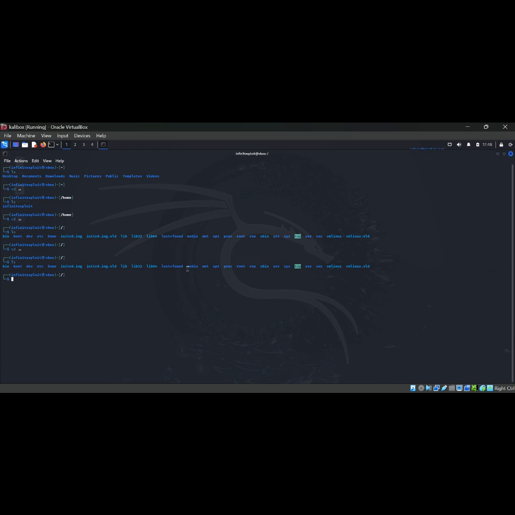Mnt is for mounting different file systems. Opt is for add-on software packages, so if we download some software, we can save it in the opt folder. Proc is the processes folder, and they're usually in text files. Root, that's our root folder, and that's our super user folder. Okay, that's the directory there.